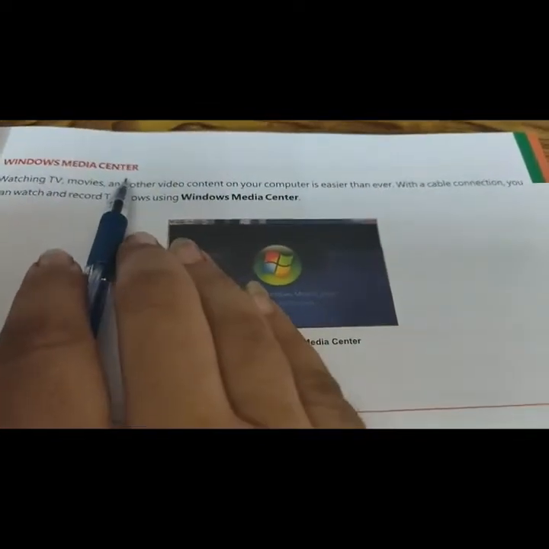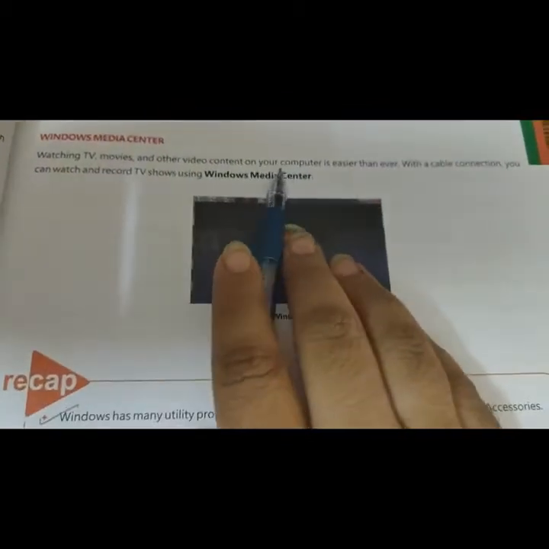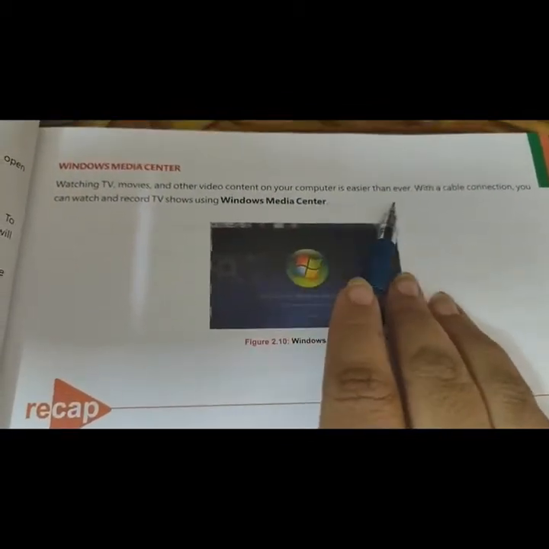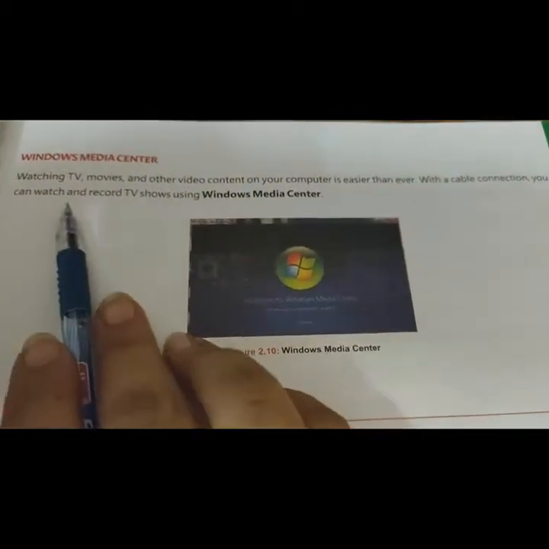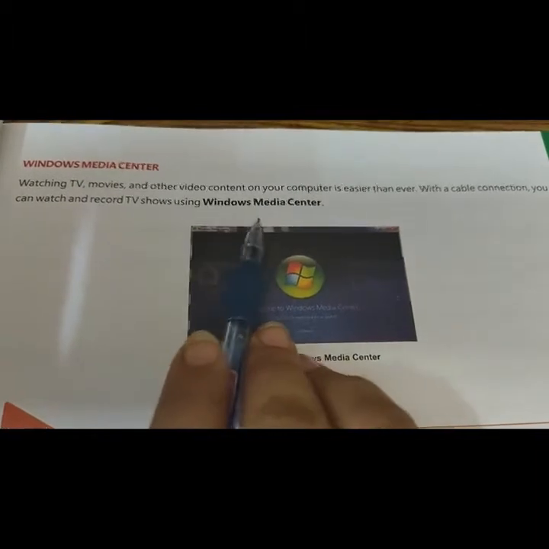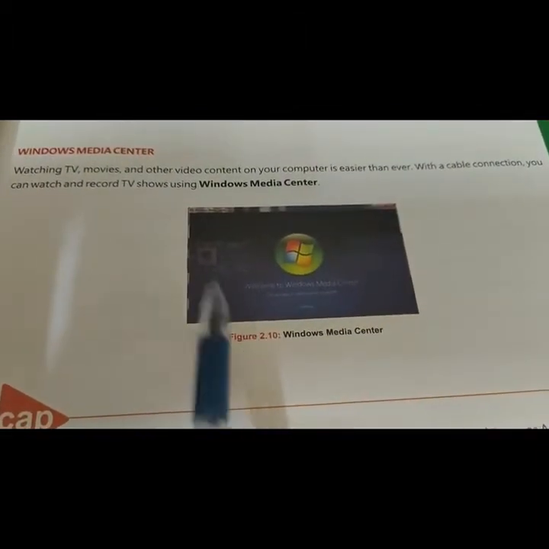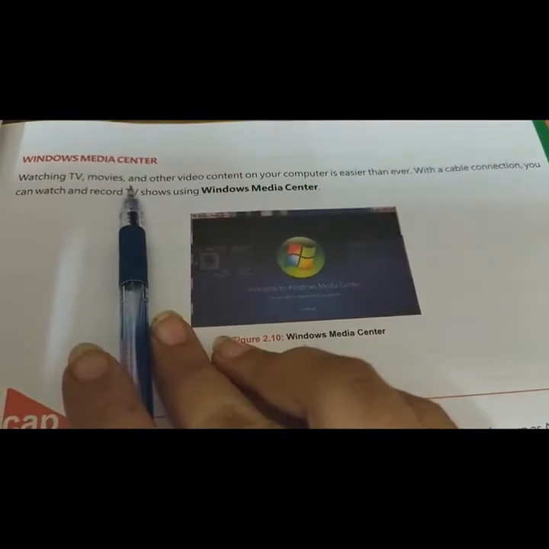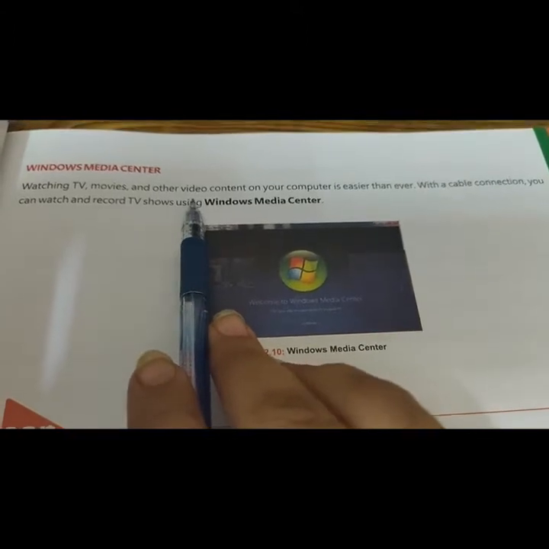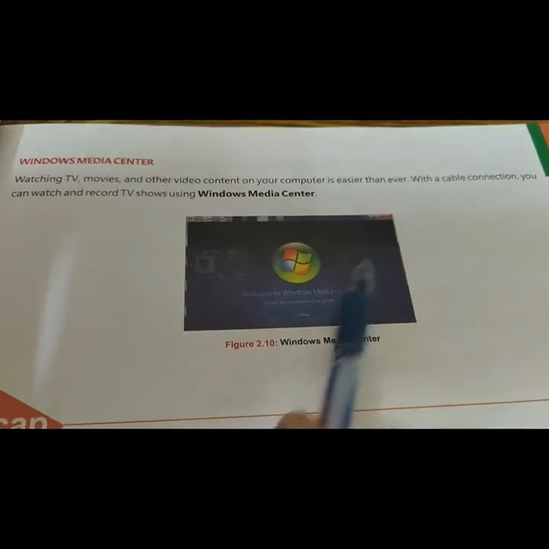Last is Windows Media Center. Watching TV, movies and other Windows content on your computer is easier than ever. With a cable connection, you can watch and record TV shows using Windows Media Center. In Windows Media Center, you can watch TV, see movies, and watch other video content also if you have an internet connection.